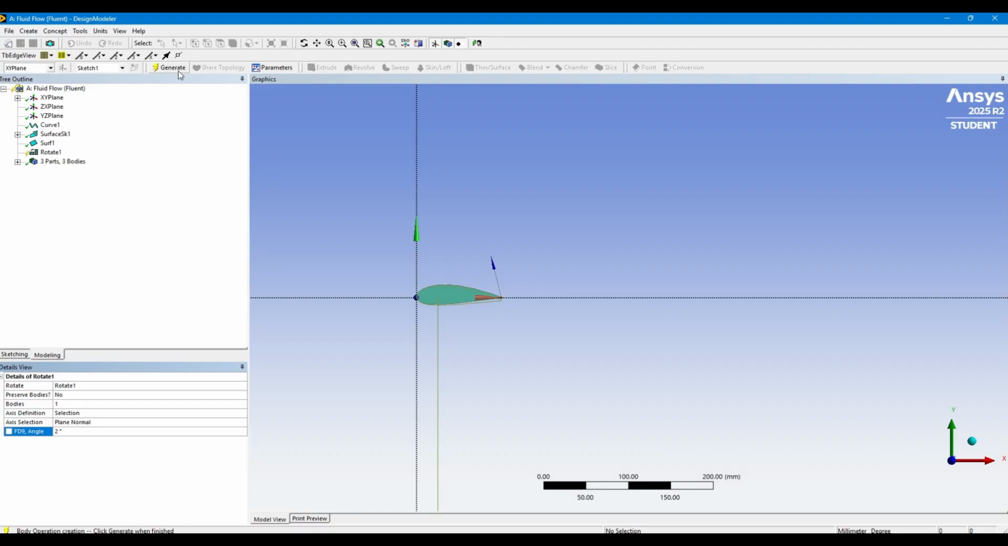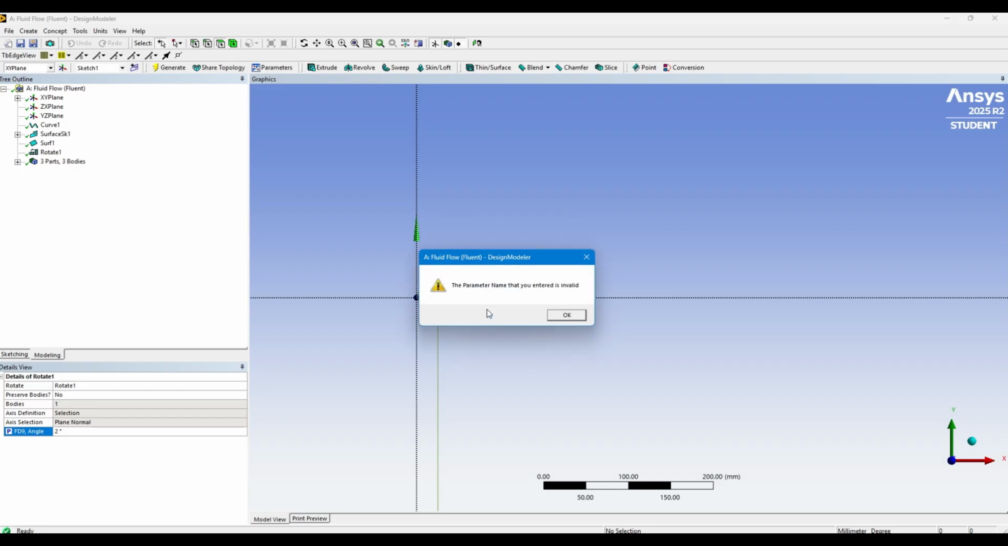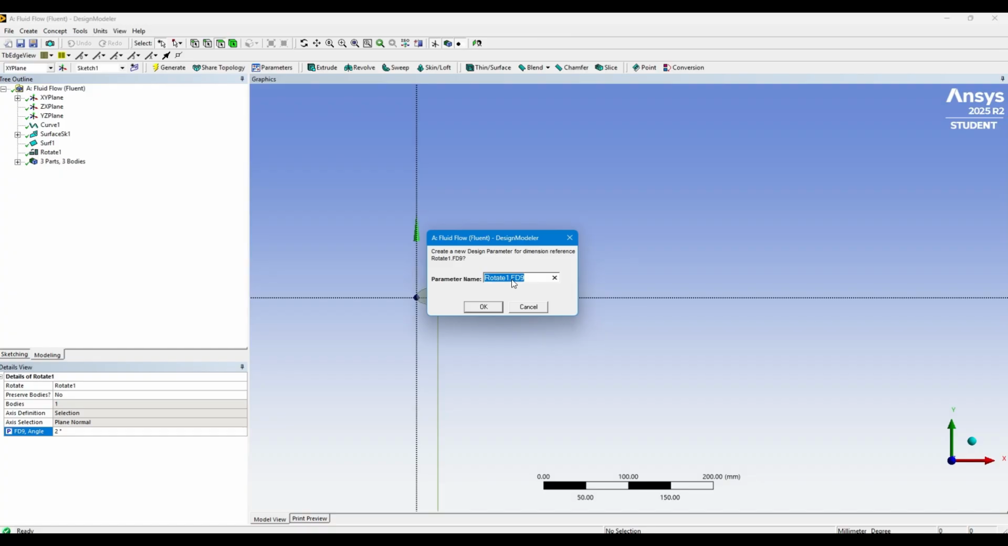Select the axis selection as XY plane. Set the angle as 2 degrees. Now click on the checkbox and rename the input parameter as AOA. Again, go to Create and select Boolean and repeat the procedure which is done earlier. Close the Design Modular geometry.